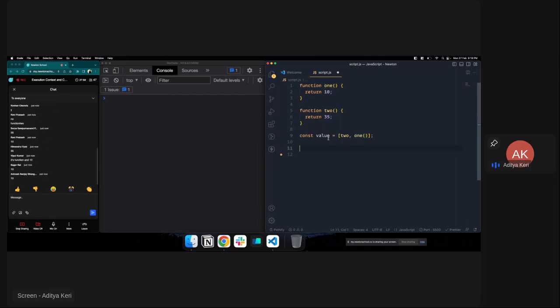So basically this value, if I do a console log of this value now, let's see what we get. We have an array here, but the second element is a number 10, but the first element itself is the function. We have the function 2. That's what it says. When I hover over it, observe what I'm getting here. It's telling you what it basically contains, right? So that's what this thing is.